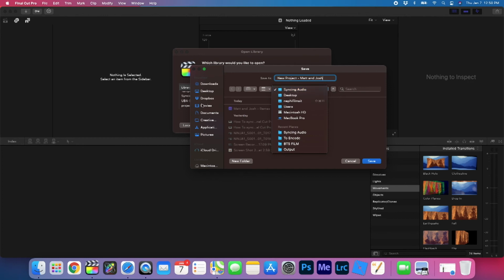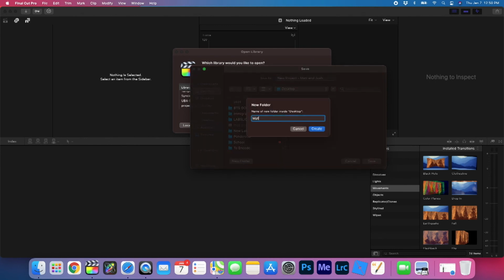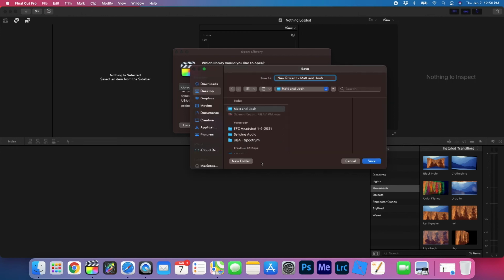Now Final Cut, when you first open it up, it's going to have you save all your files into the movies. I don't like to save my files there. I like to create my own folder structure. So I'll just put this on the desktop under Matt and Josh. I'm going to create a new folder, call the same thing, Matt and Josh. Create that folder, and now this project, my new library, is going to be called Matt and Josh.